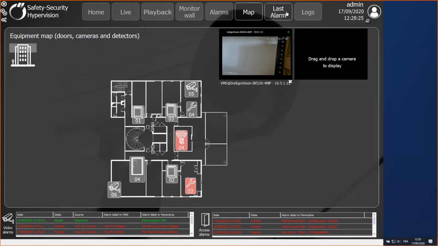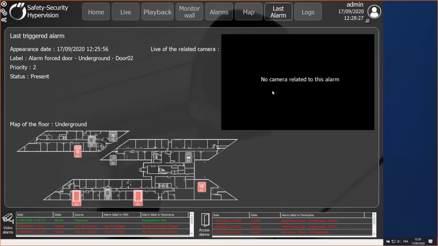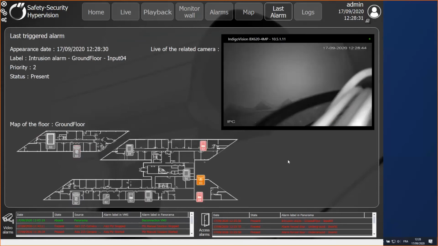Another case of combination of different subsystems is the following. In this case, I have an alarm coming. Basically, the last triggered alarm is an intrusion alarm on the ground floor on my motion detector number 4. Here the relevant map of the ground floor is displayed directly. I have in red my motion detector that says there is an alarm over there. And I have over here the live streaming of the related camera, the camera related to this motion detector alarm. So that's an idea, again, combining the different functionalities of different subsystems.